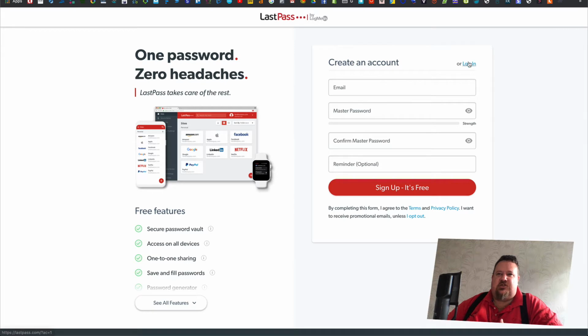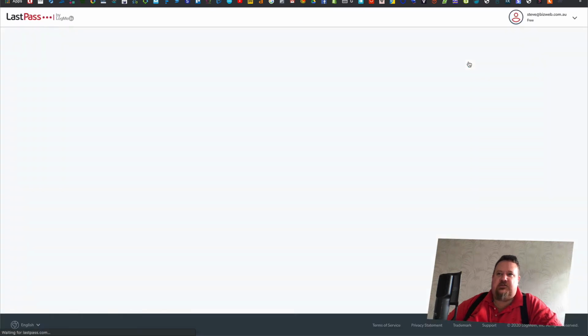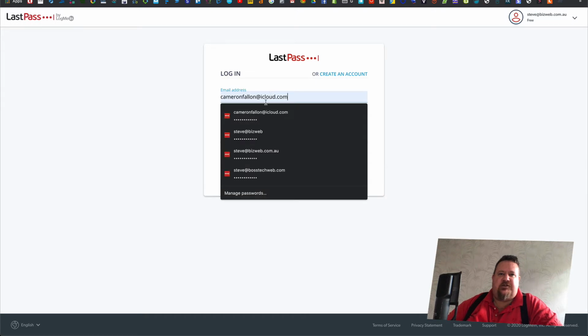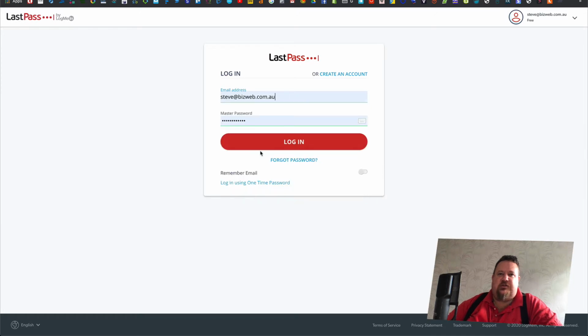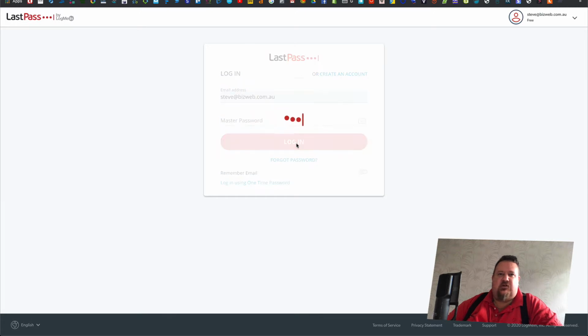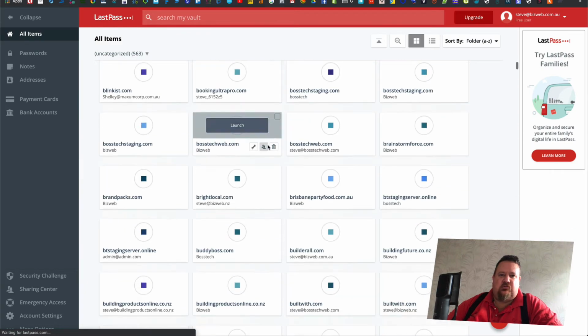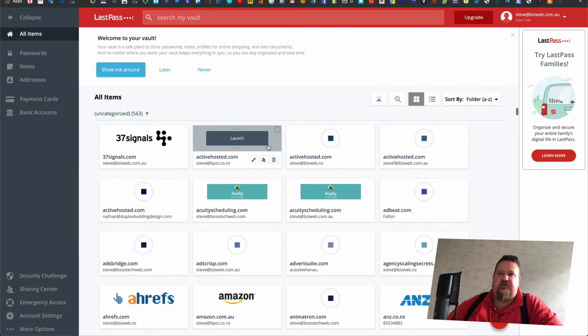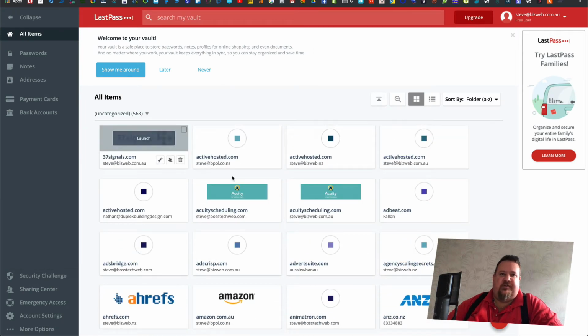Okay, so I'll just log in. I'm just using a free version, and as you can see here, it comes up and gives you different options on what to use to sign in with. So you just log in here, and all your passwords and everything that are saved are all in here. I've got so many in there, it's just unbelievable. I really rely on this a lot.